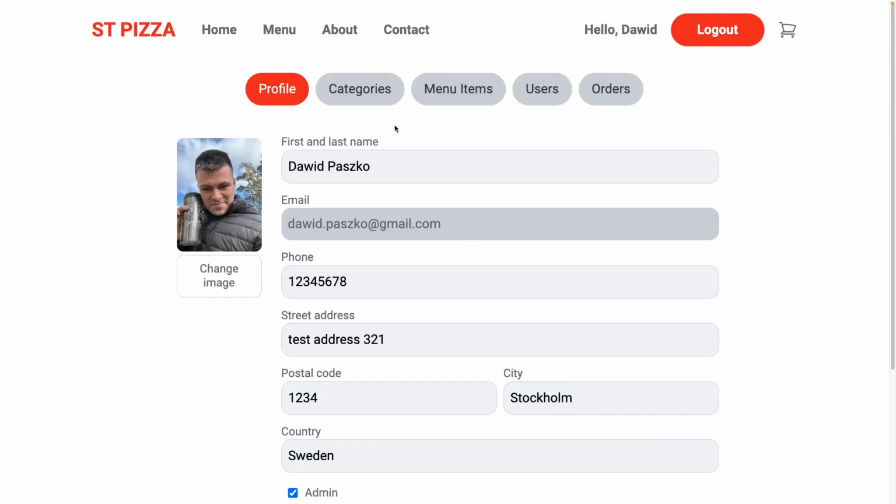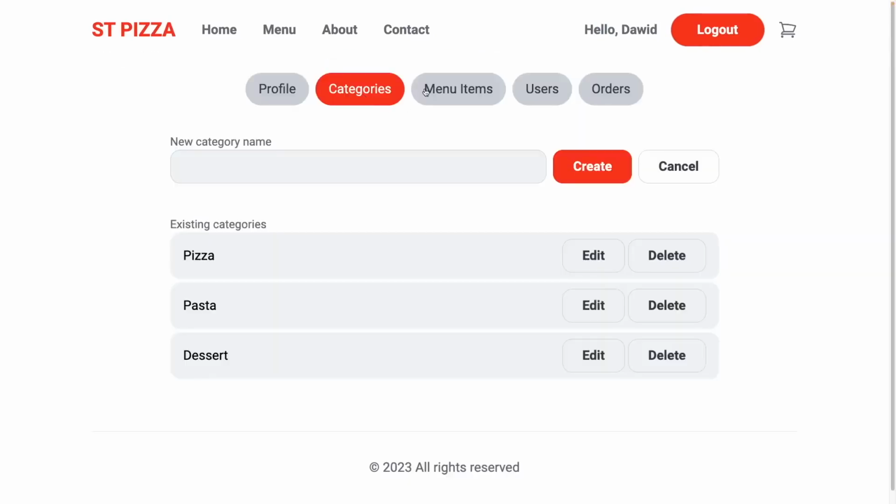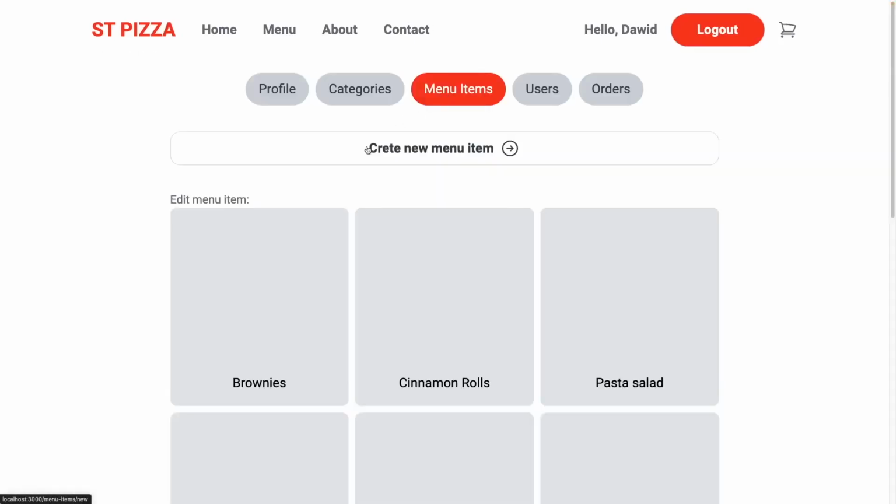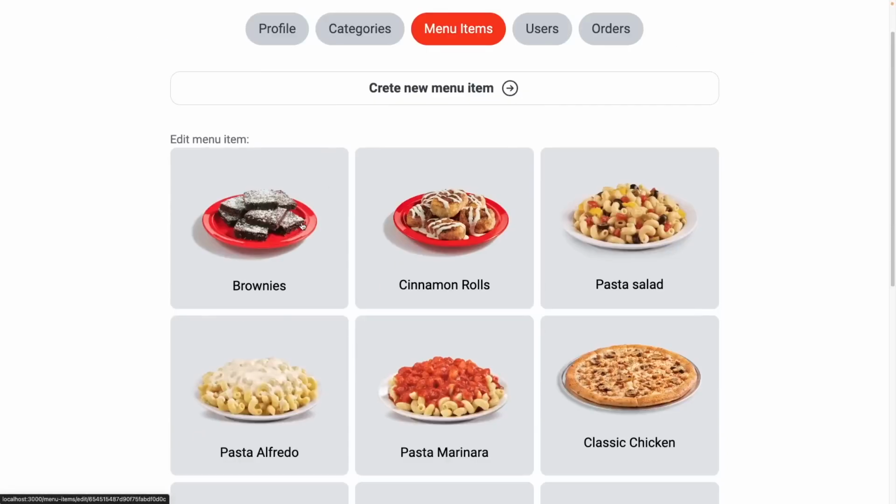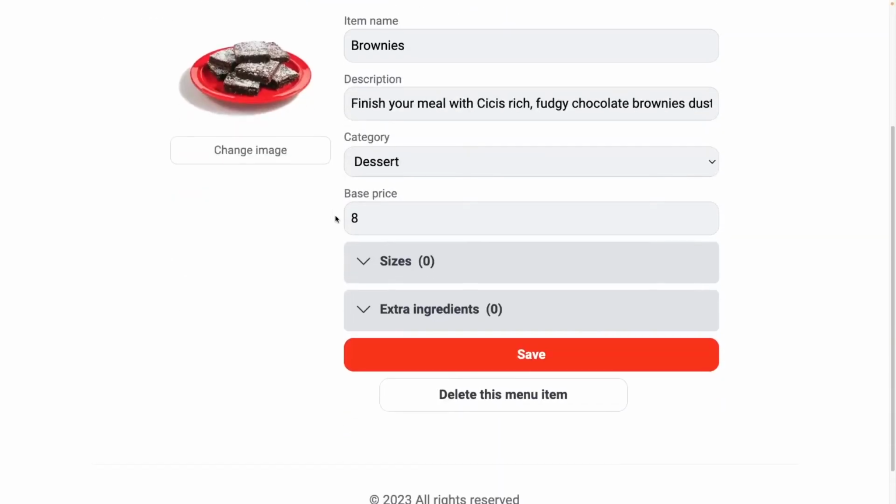If you are logged in as an admin, you will also see those extra three tabs here. So for example, you can go to categories, but only if you are an admin. You will see this only if you are an admin, and in here you can edit and add or delete the categories. Then as an admin you have also menu items here, where you can add, edit and delete menu items.